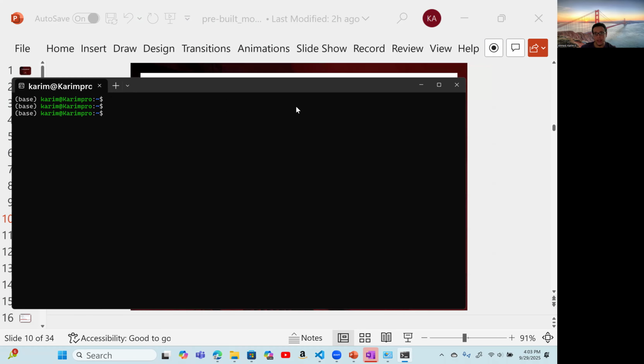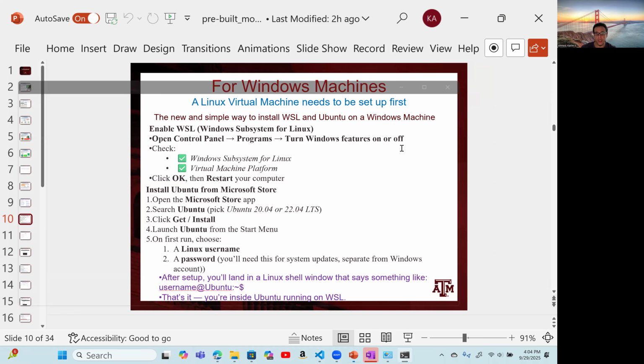We're going to see in a minute that once we also set up VS Code, we can work on terminals from inside VS Code itself.